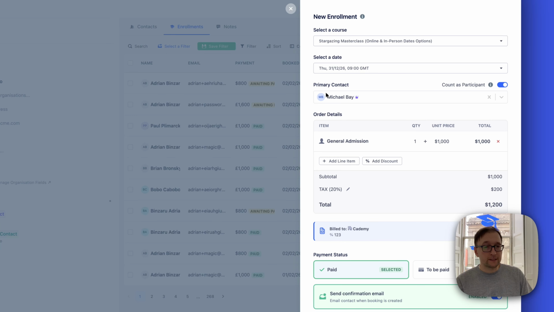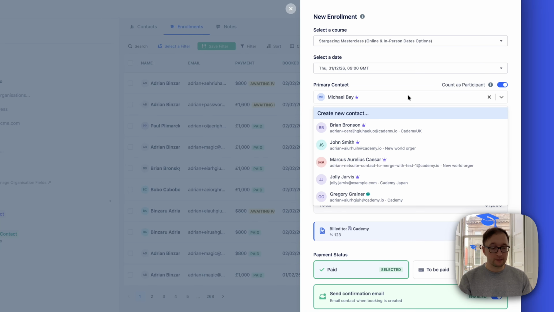In the contact selector here, you'll automatically select the key contact on this organization, because I'm starting a new booking from this organization page, and we're trying to autofill it as much as possible with the organization context. That being said, you can click and search and change it.